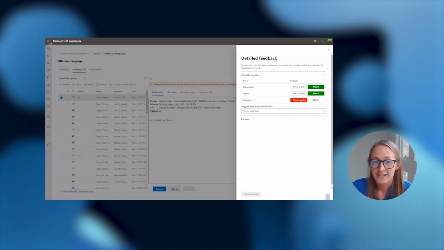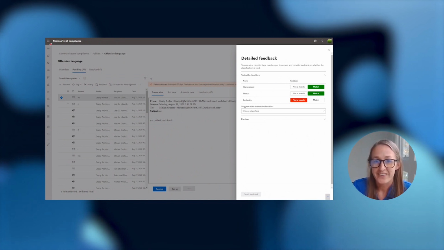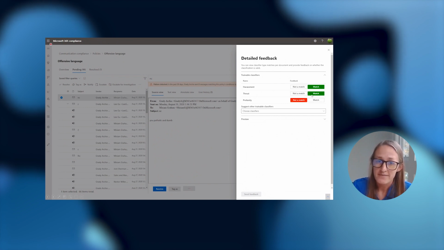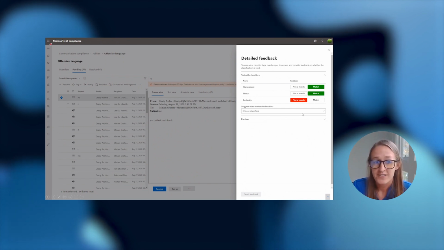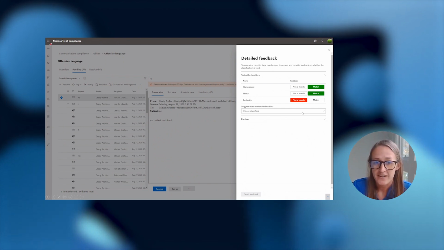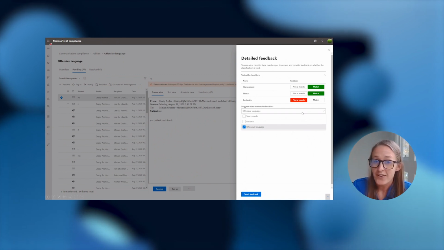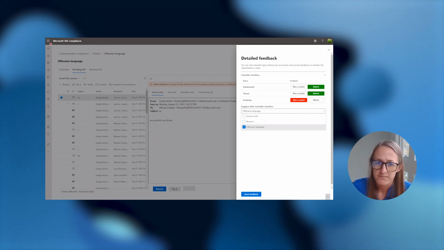So here you can provide detailed feedback on whether the classification was valid. For example, yes, this message is a match for harassment and threat, but no, it's not a match for profanity. I can also suggest other trainable classifiers. For example, yes, this is also a match for offensive language.